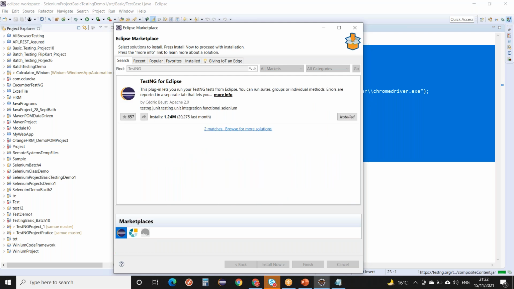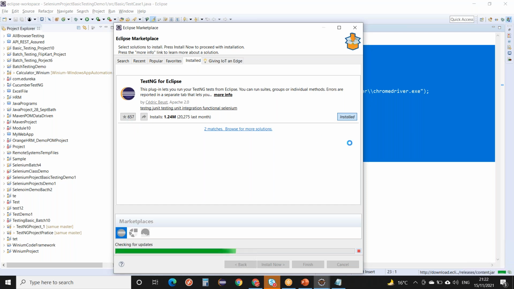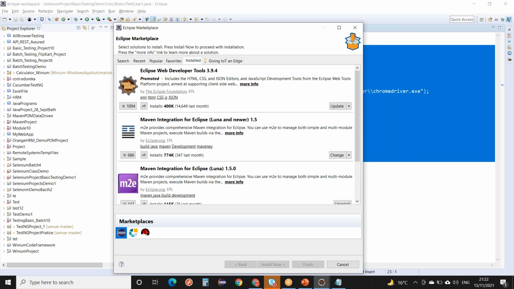Okay, yeah, so for me it is showing as installed. For you it will show an install button. If it is not installed for you, it will not show as installed. You will get a button to install it, so you will be able to install that.